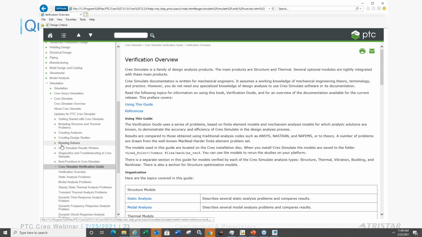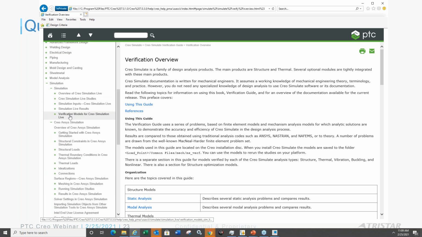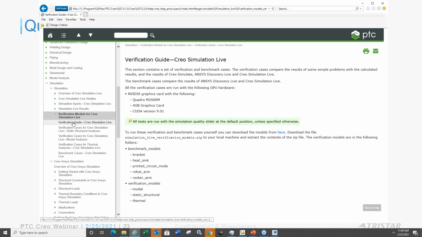That is on Creo Simulate. Same thing, if you go into Creo Live Simulation or ANSYS Simulation, you've got some verification guides in there also, right? Under solver settings, in verification models, there's your verification guide. They even say what kind of graphics card they used. You can even download some of the files.